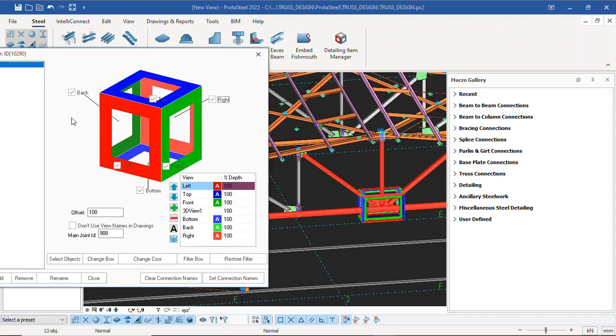So that means it can show you the back, the right, the front, the left, and the bottom, and can show you the 3D as all these views that we have here can show you. So we are done with this. You can simply now say close.